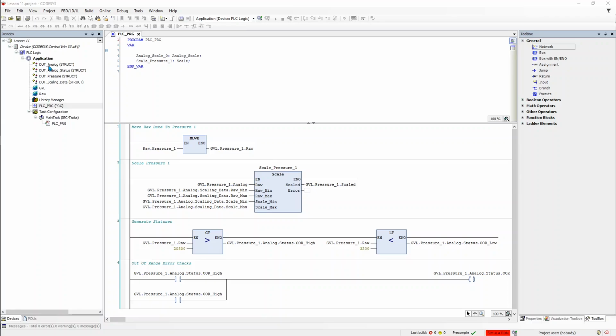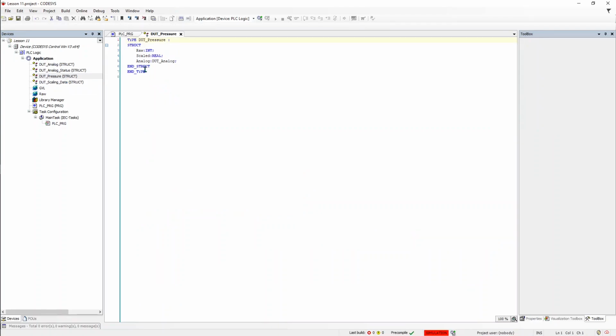So as per our previous examples, we have our analog structure, our analog status structure, our pressure structure, and our scaling data structure. And if we remember correctly, if we go and have a look at pressure, it's made up of our analog data, and it's basically the analog data right now. As lessons go on, you'll see how we expand on this and why we've done it this way. And then if we look in our analog, that's containing the main bulk of the data.